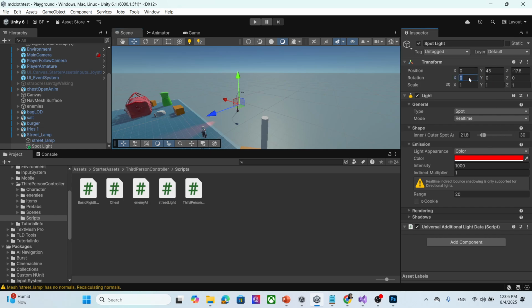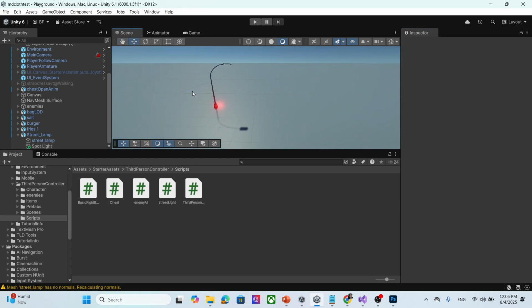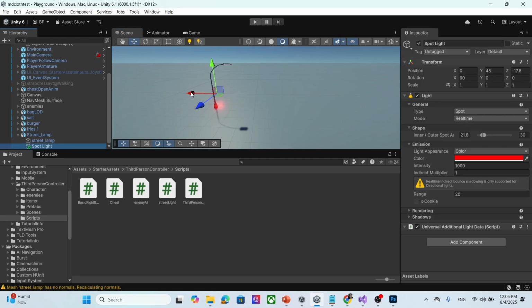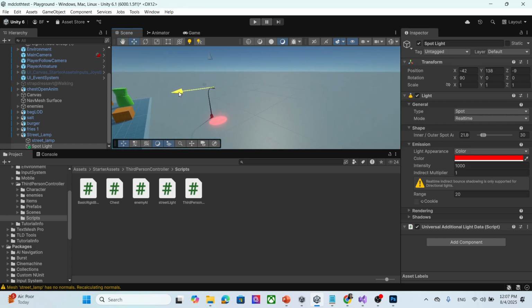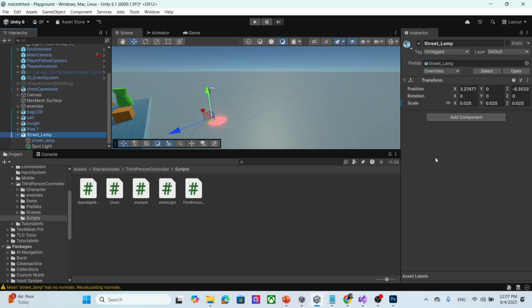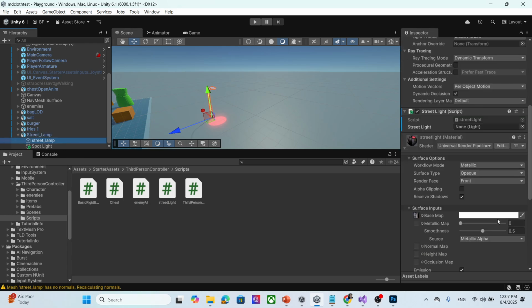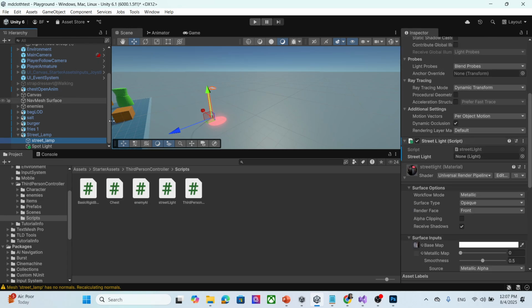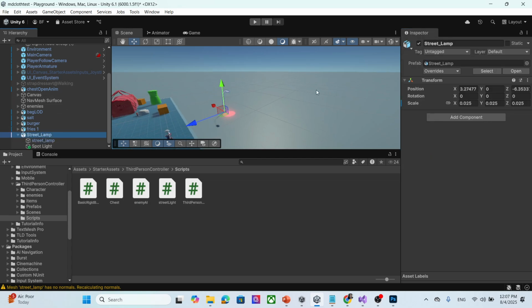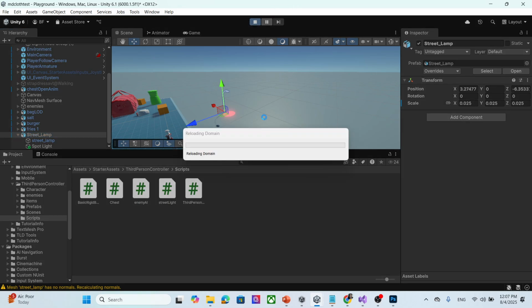We rotate it to 90, so now it will look like here. Roughly put it here. So the projection, you can put it like this. Now you tell this one which is your light, so just drag your light here. Then you can duplicate. Test first, then we can duplicate.